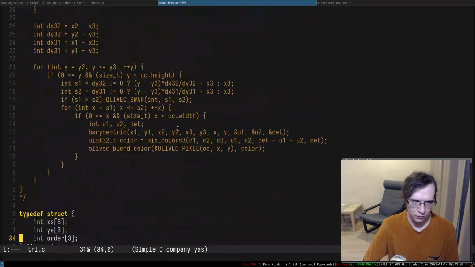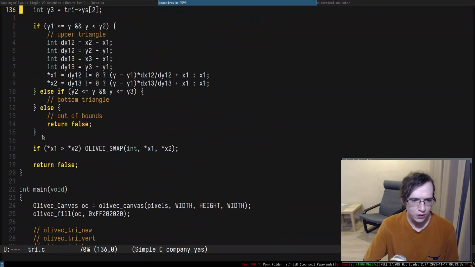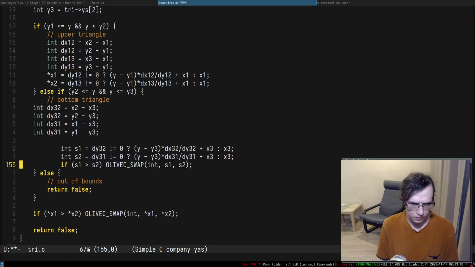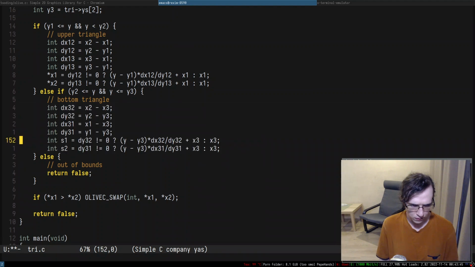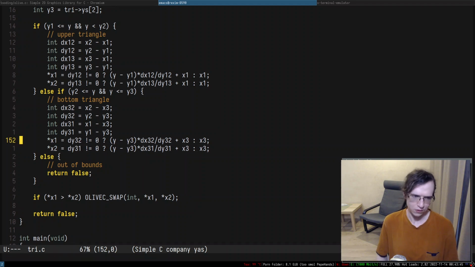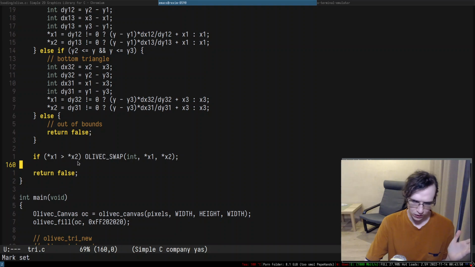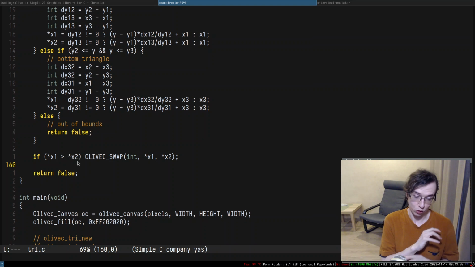We need to do the same thing for the lower triangle. So this is going to be the lower triangle. This is not needed. Then I can probably replace this entire stuff with x. There we go. So these are the boundaries, and if x1 turns out to be bigger, we actually want to swap them because we expect x1 to always be smaller.